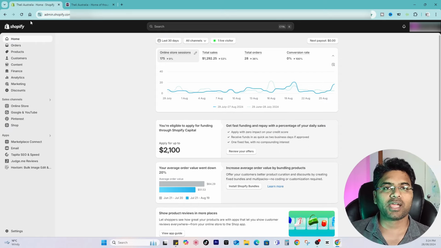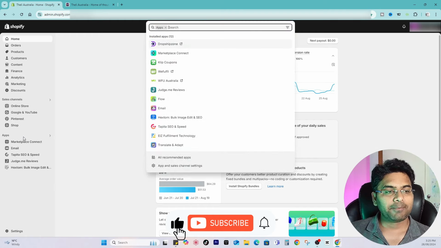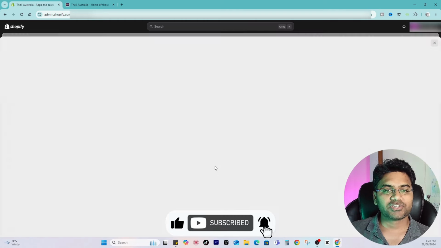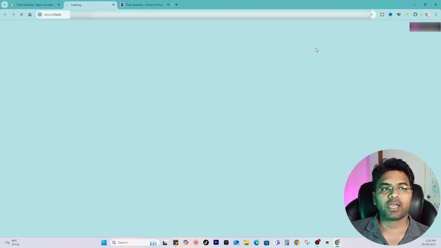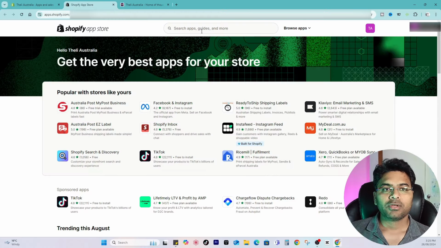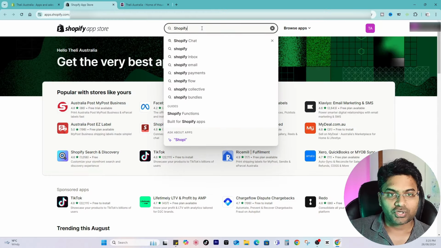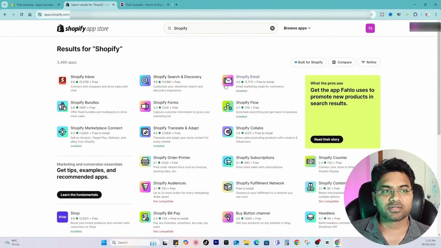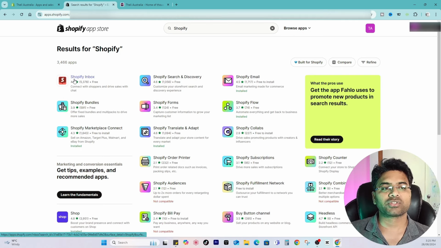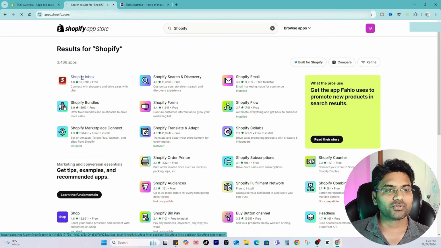Simply go to the Shopify admin panel and click on apps, and then apps and sales channels, and here Shopify App Store. Click to open it. Simply search for Shopify or Shopify chat or something like that. And once you search for Shopify, the first option or even somewhere here, it will show up something like Shopify Inbox. Simply click to open.